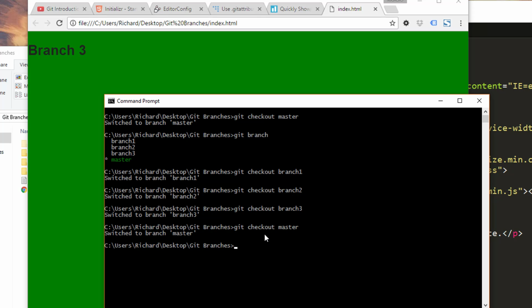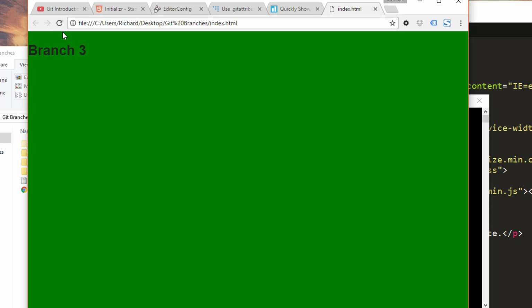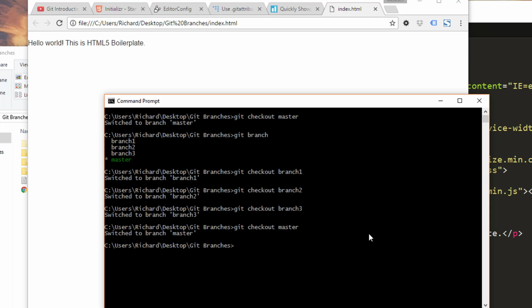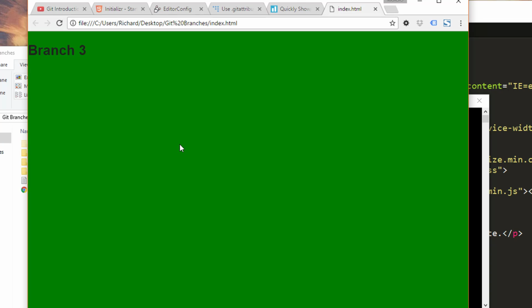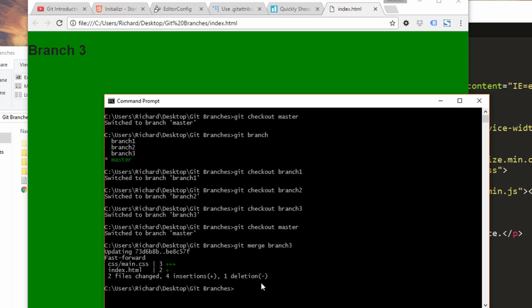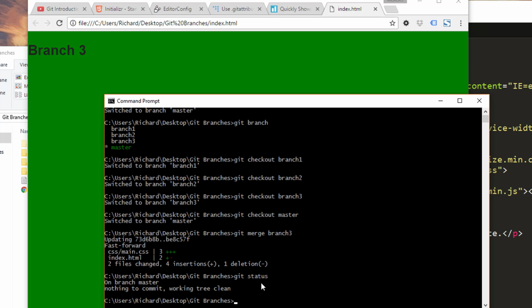Before we do that, we'll switch to master just to prove that we're inside master. Here we are. Now I'm going to git merge, and we're going to merge branch 3. Here we go. If I refresh this page, whatever changes or features we added in branch 3 were merged into the master branch. Git status.